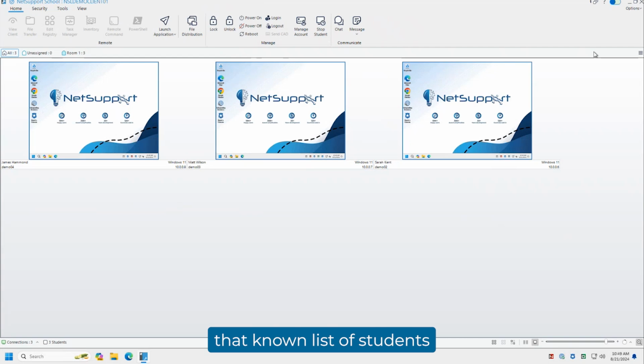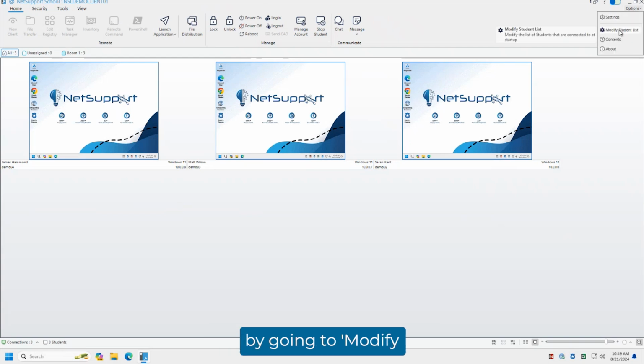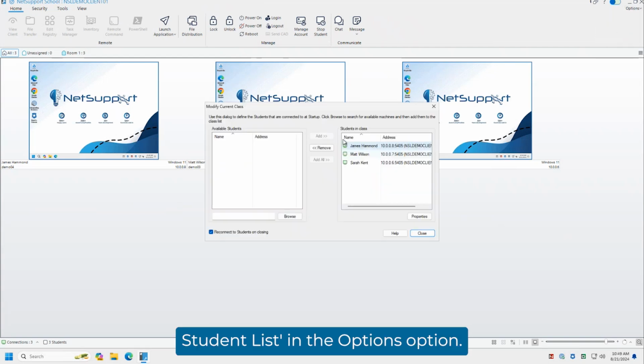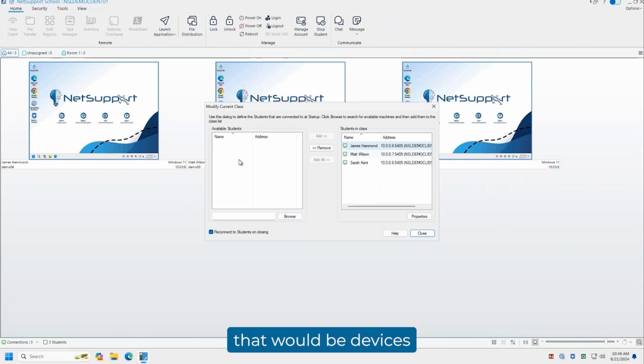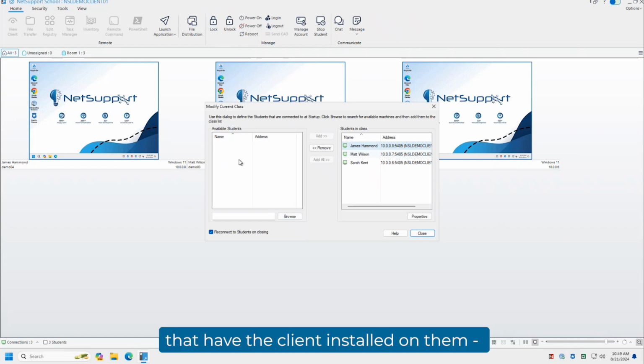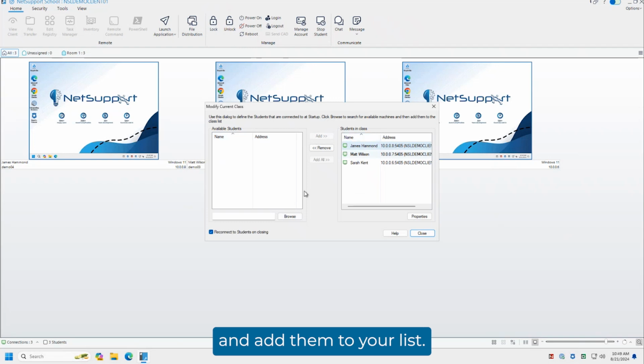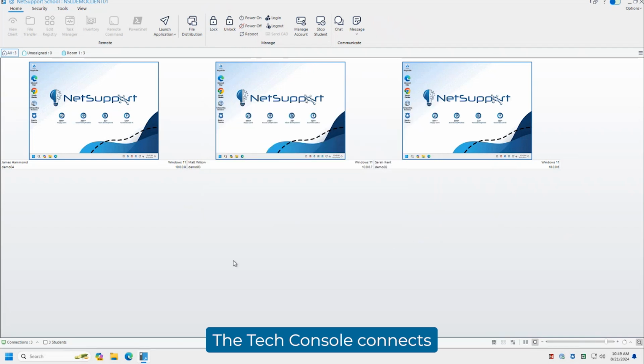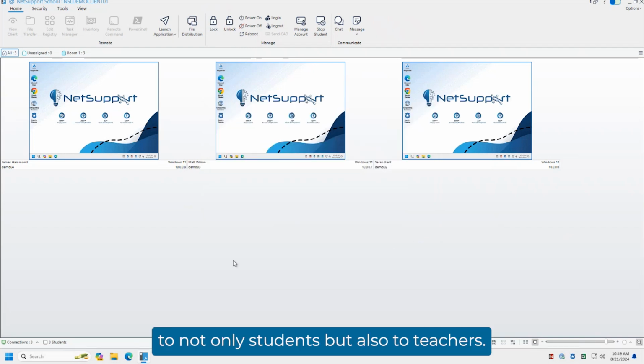You will need to set up that known list of students by going to modify your student list in the options. You can browse your network. It will show you any available students, which would be devices that have the client installed on them, and you can select them and add them to your list. The Tech Console connects to not only students, but also to teachers.